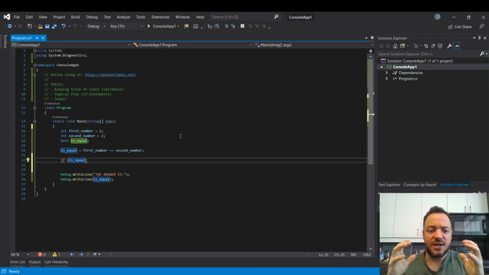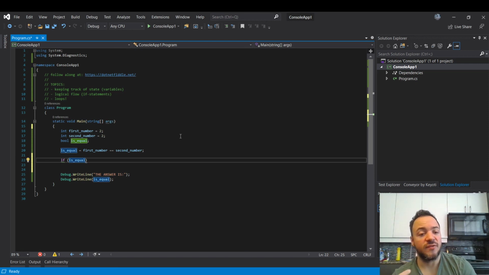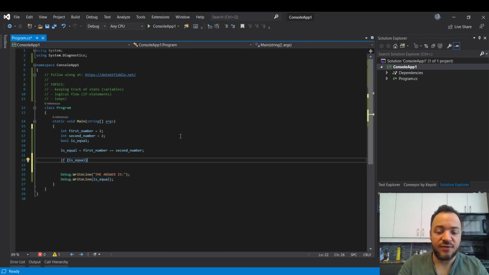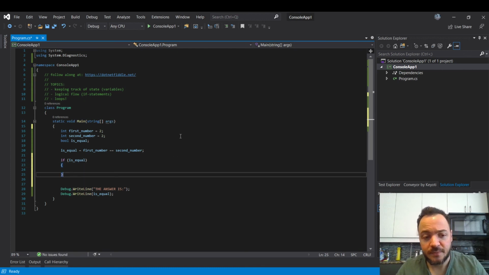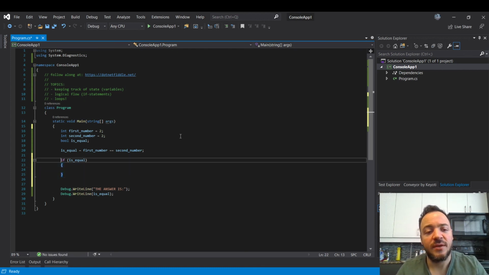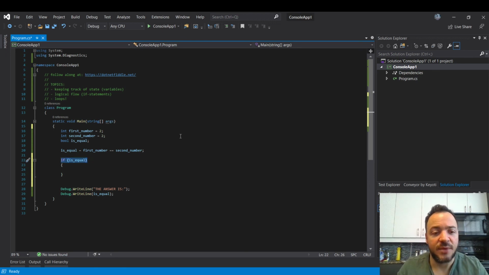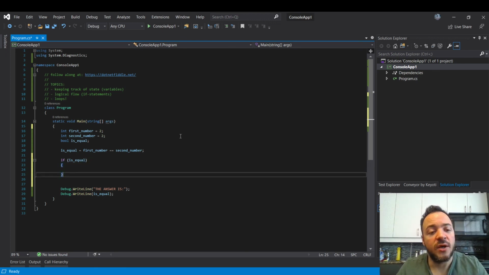Because when you're using an if statement, you're trying to check only if something is true or false. So if something is true, and I'm going to put some curly braces here. This is a C# thing. The way this reads is, if something is true, we're going to run the code we're going to put inside of these curly braces.